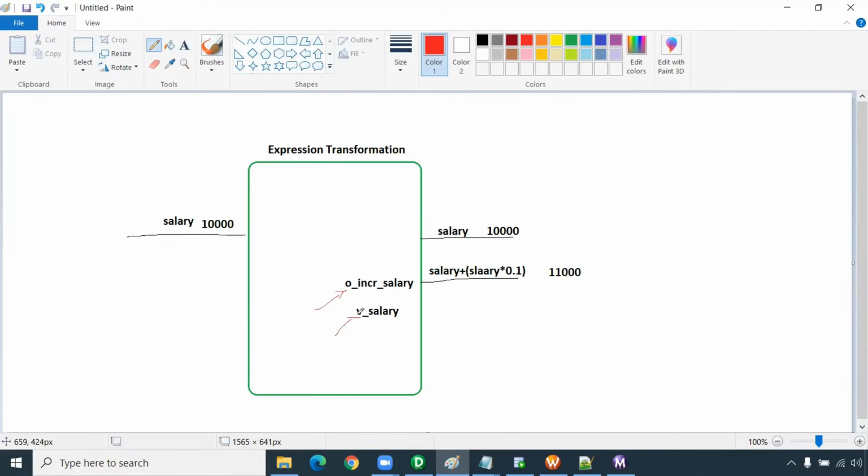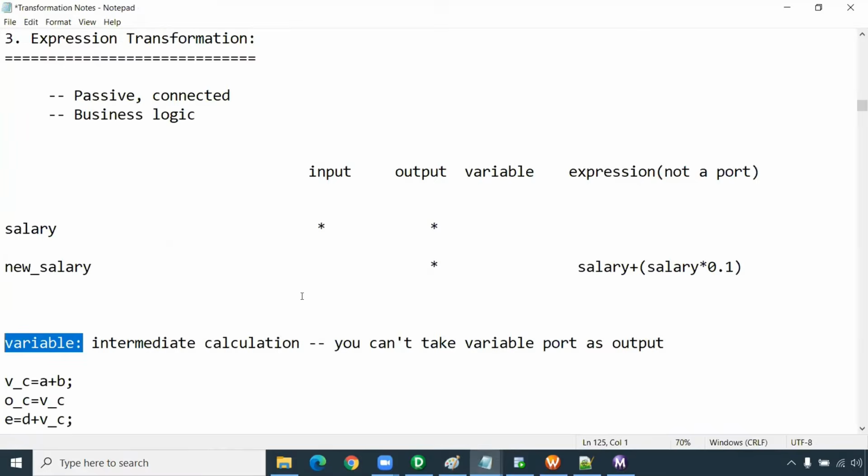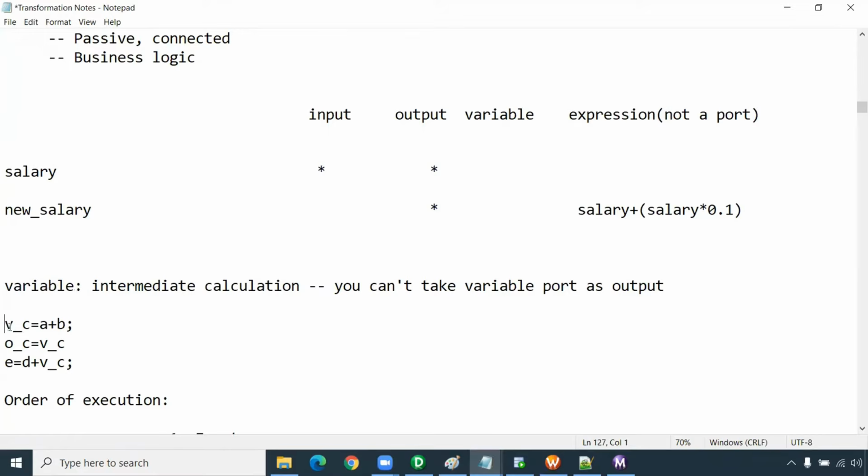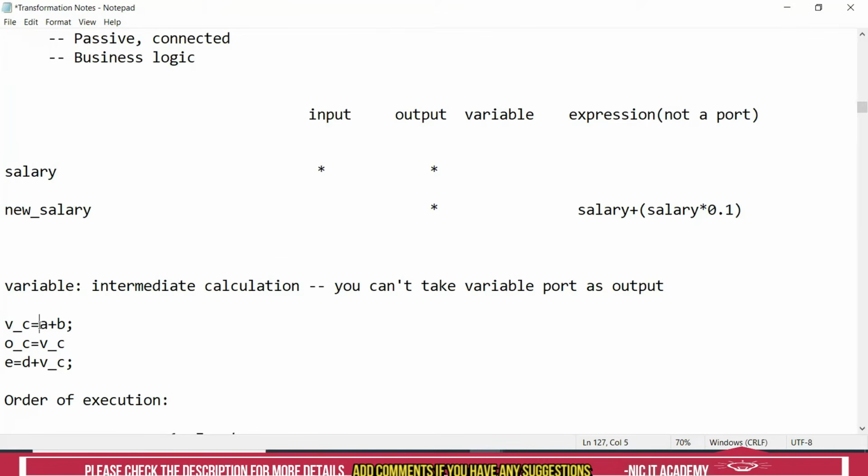This is a variable port. A variable port, you cannot take it outside. That's what I have mentioned. And see here, this is a variable port. Variable v_variable port is a plus b. So I'm adding two numbers and storing it in the variable called c.